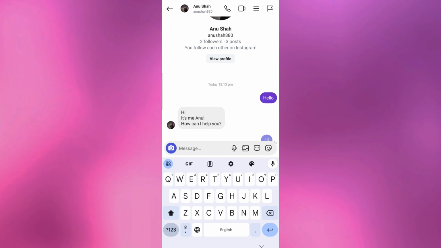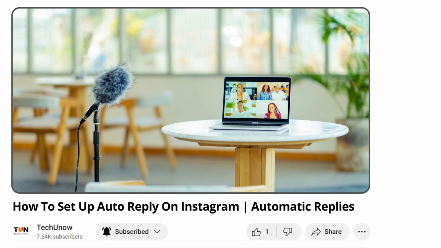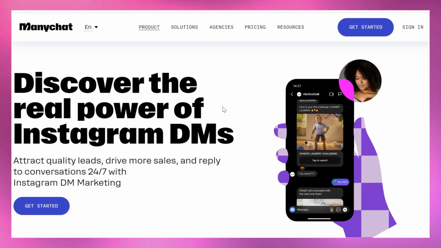To set up auto-reply on Instagram chat messages, first, click on the ManyChat link I've added in the description box below. By using this link, you'll get some additional benefits. Once the ManyChat webpage opens, you'll see a screen like this. From here, click on the Get Started button.